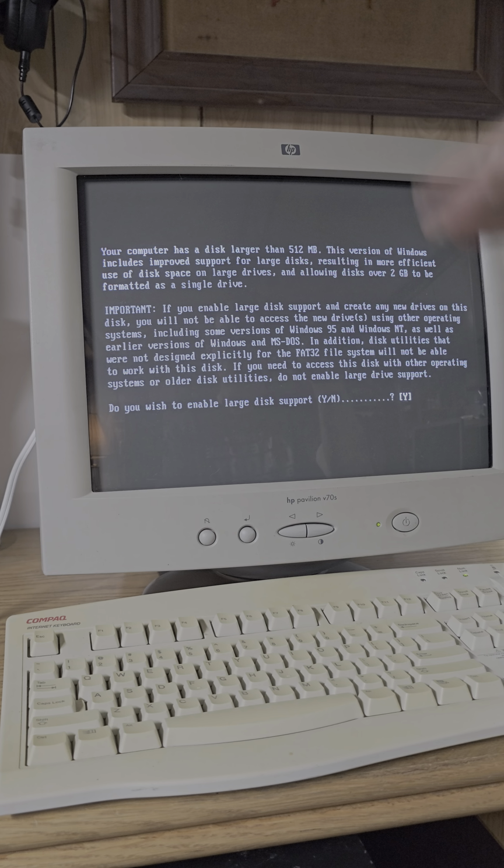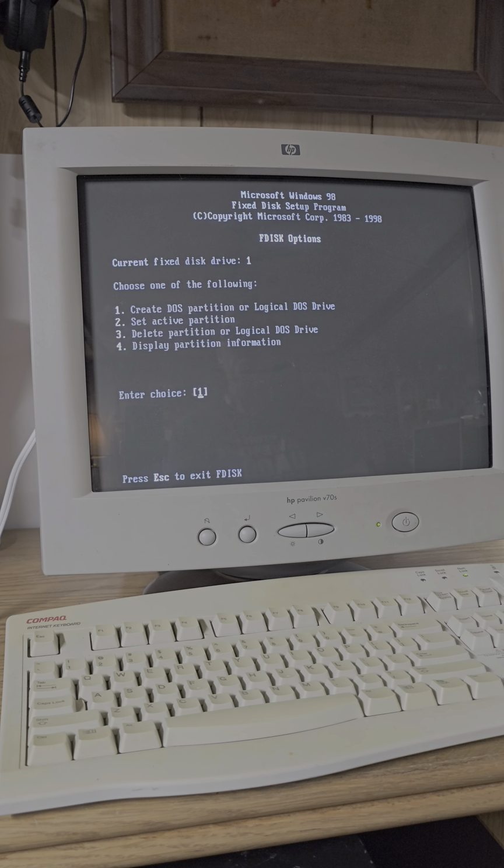Okay, your computer has a disk larger than 512 megabytes, do you wish to enable large disk support? Yes, so we highlight it. Okay, delete partition or logical DOS drive.